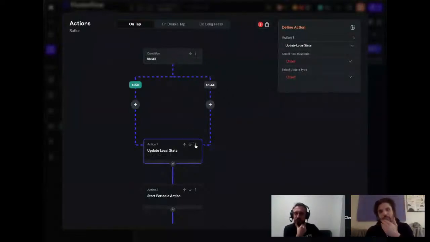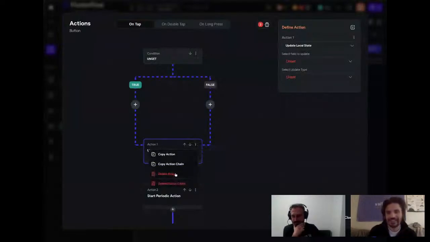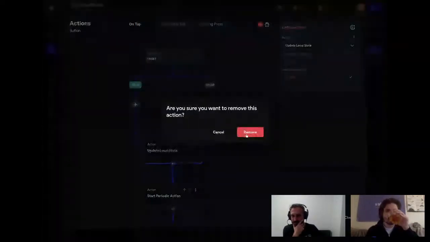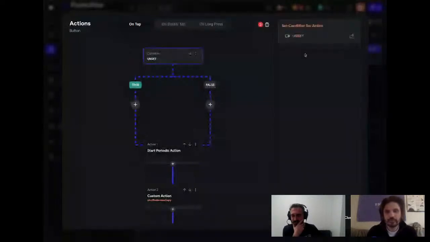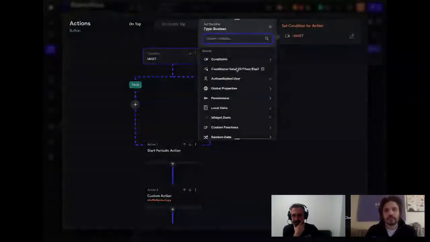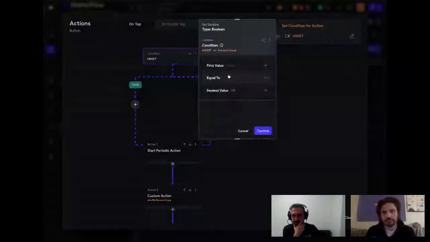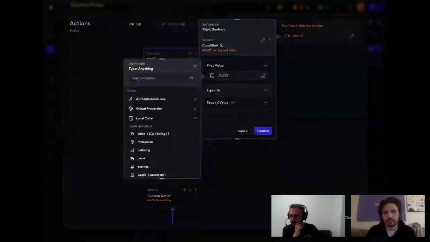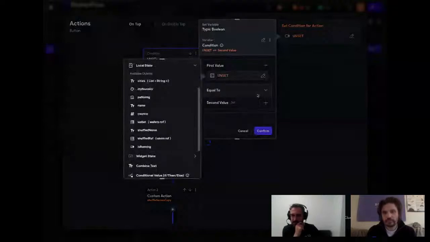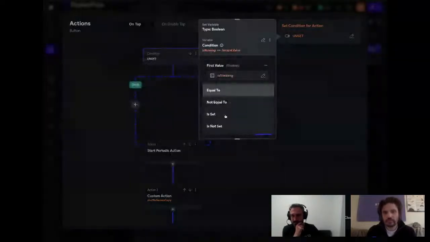Yeah, exactly. This is your idea. Yeah, you're right. Okay, so first we check the local state and check if this is running. You're right. So is running equals to, for example, equals to.